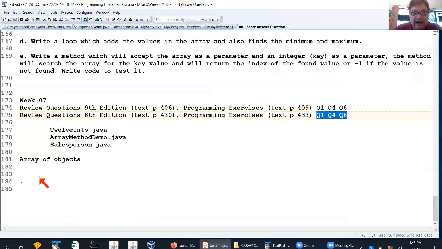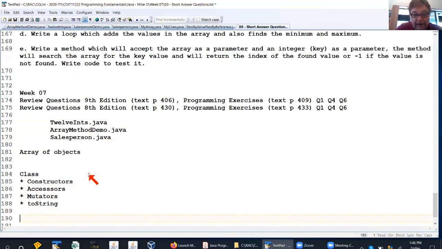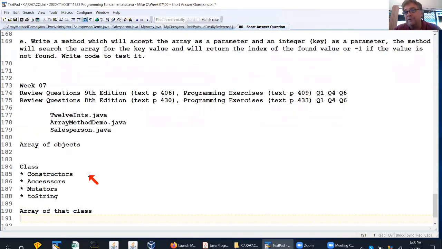So get in that habit of class. You've got your constructors, accessors, mutators, toString. Those are just methods you always include with all your classes. And then become comfortable with using an array, moving through it and calculating, calling methods, and calling the accessors, calling the mutators, calling toString.